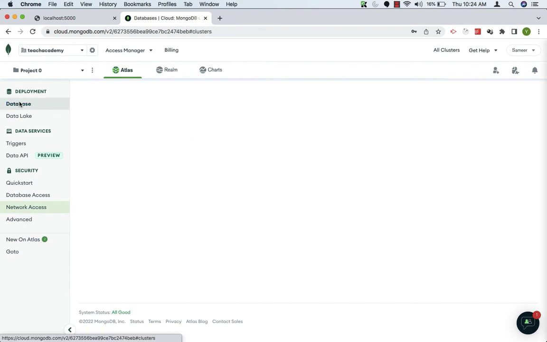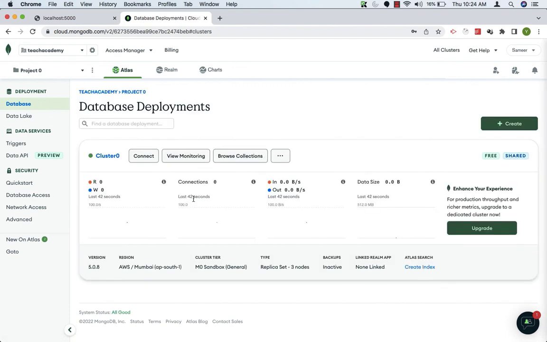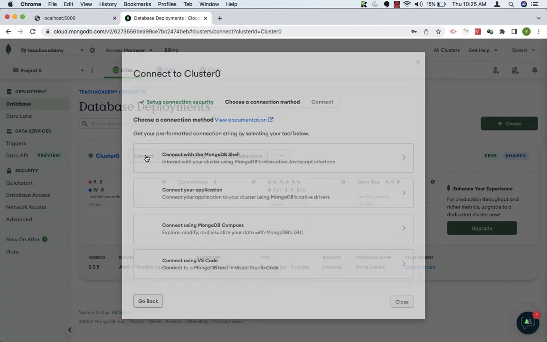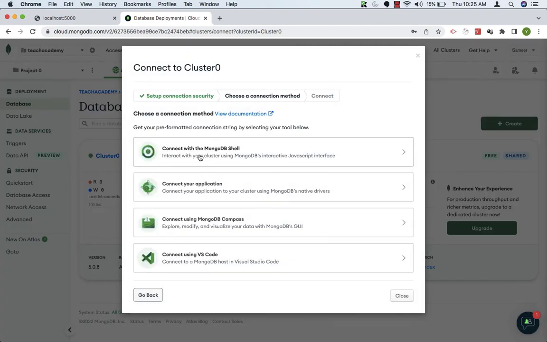Now if I click on database, this is our cluster name, cluster 0, and once I click on connect, here are the options. As you can see, it says connect with MongoDB shell, connect your application, connect with MongoDB Compass, and connect using VS Code. I think this is something new. First, there were only three options. Now they have added this fourth one also. We will be using connect your application, but we will be doing that in the next video.